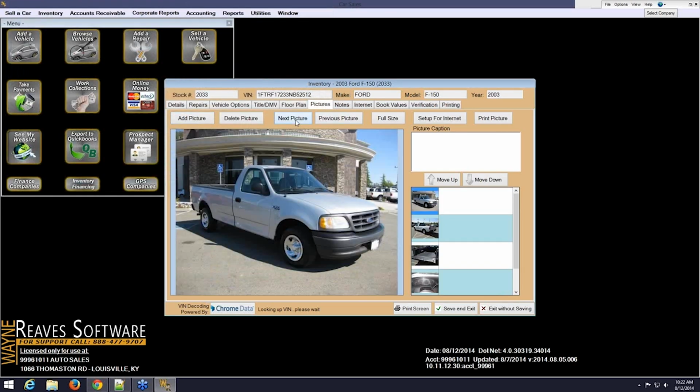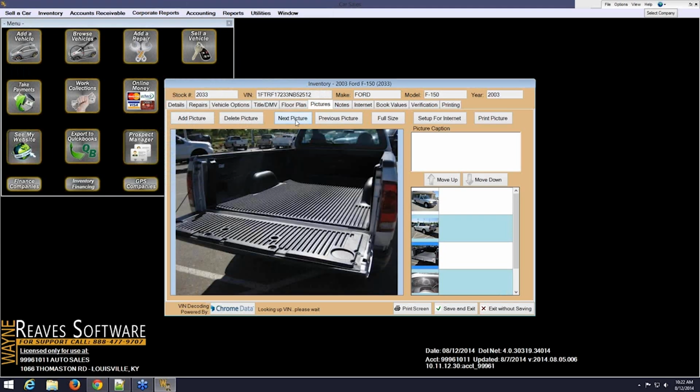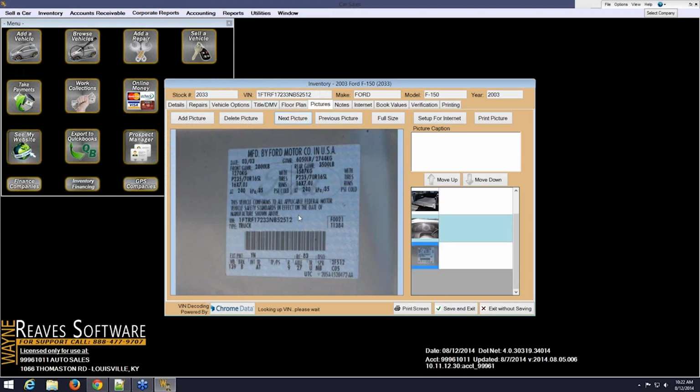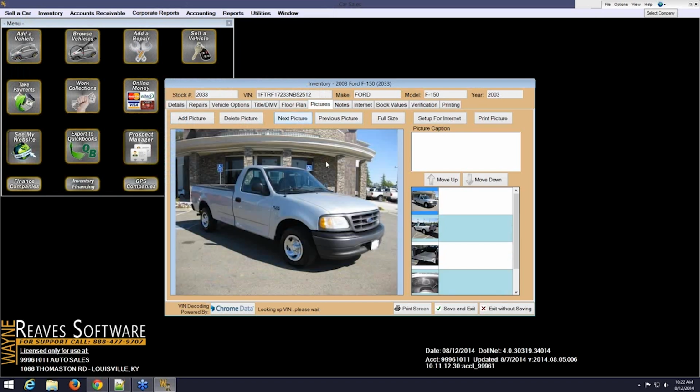So I've got pictures of the truck, the dashboard, and the VIN placard on the inside of the door. And you can see it's a pretty clean looking truck. Very basic, but clean looking truck. You can put in a picture caption here, and this will appear on your Wayne Reaves hosted website. All of these pictures will upload to your Wayne Reaves hosted website.